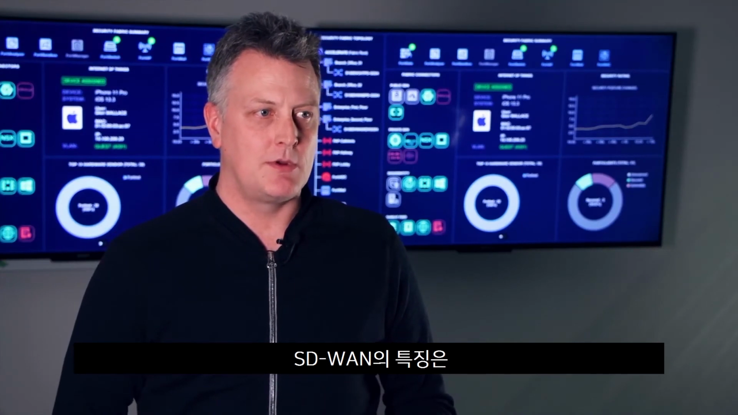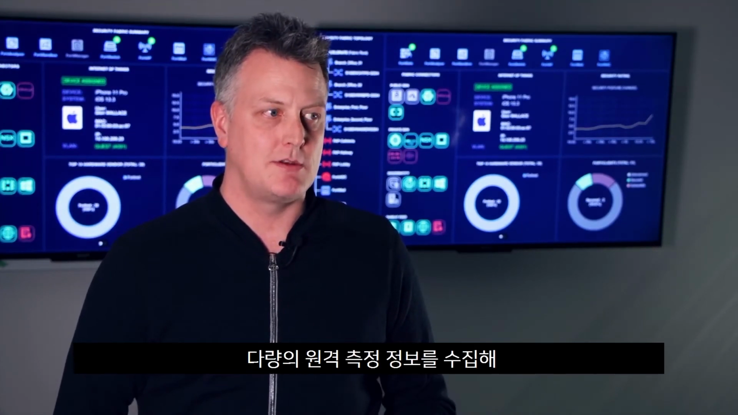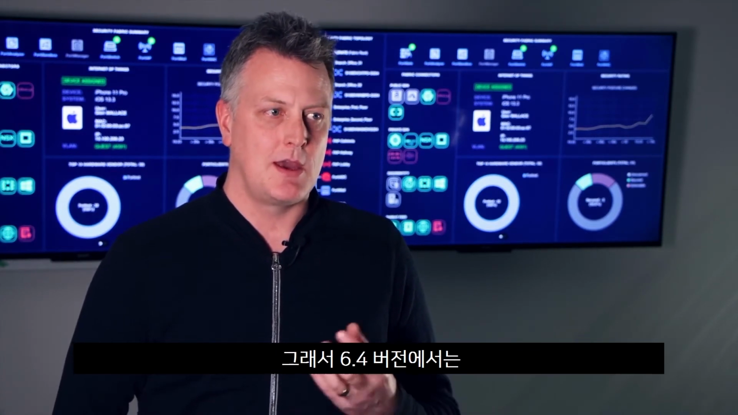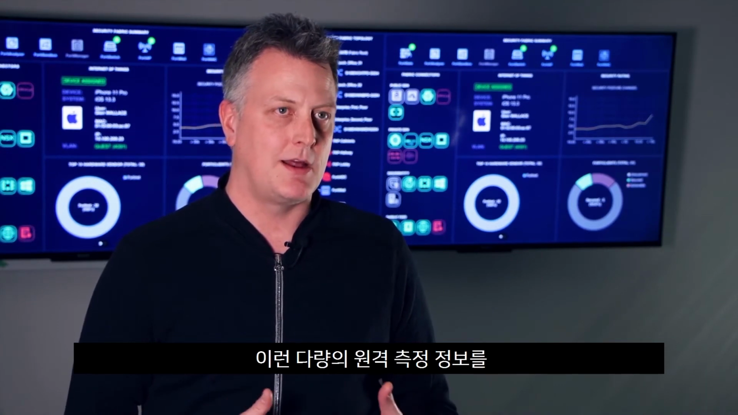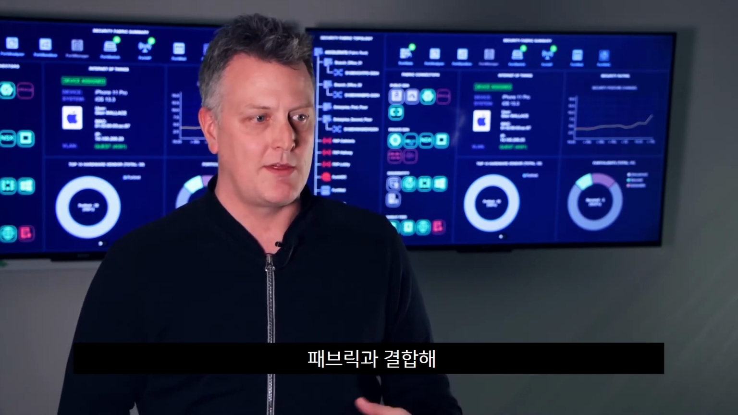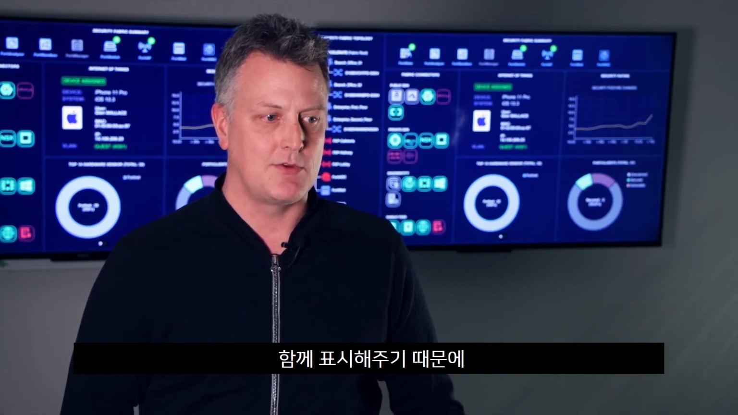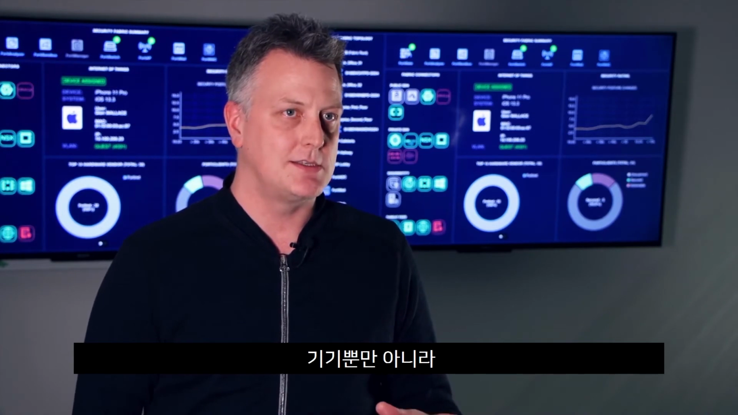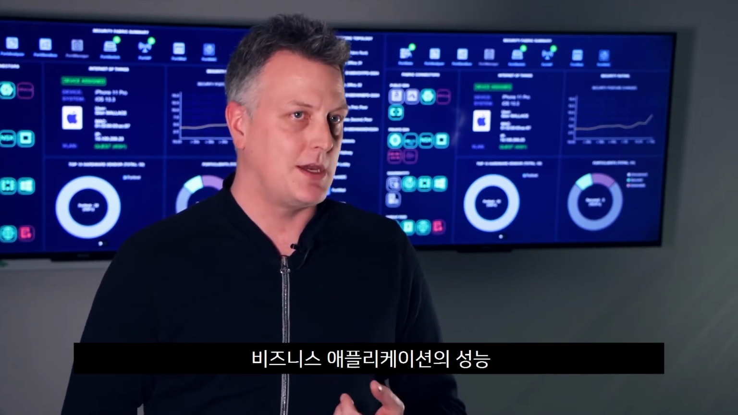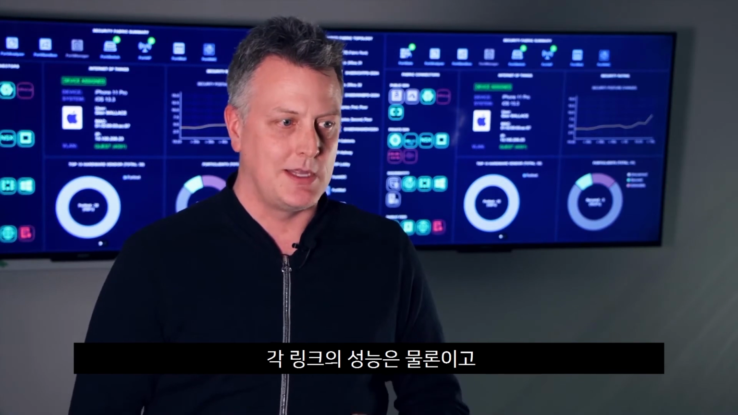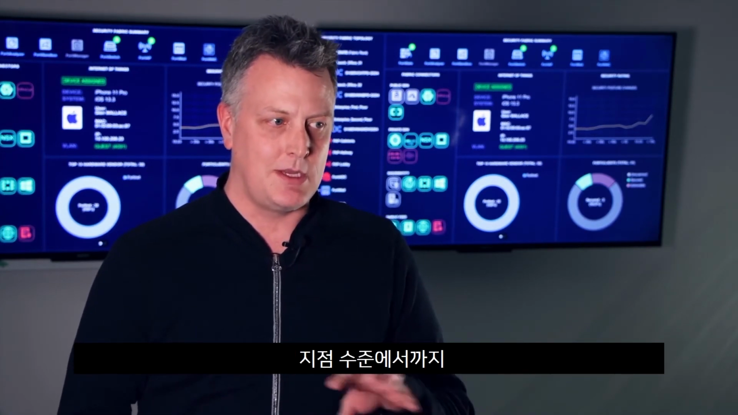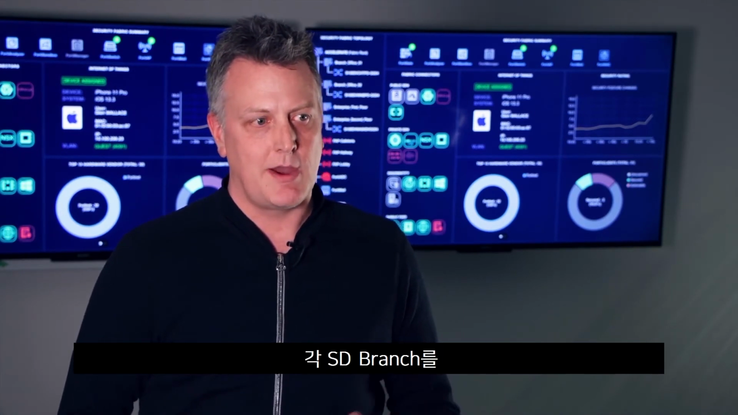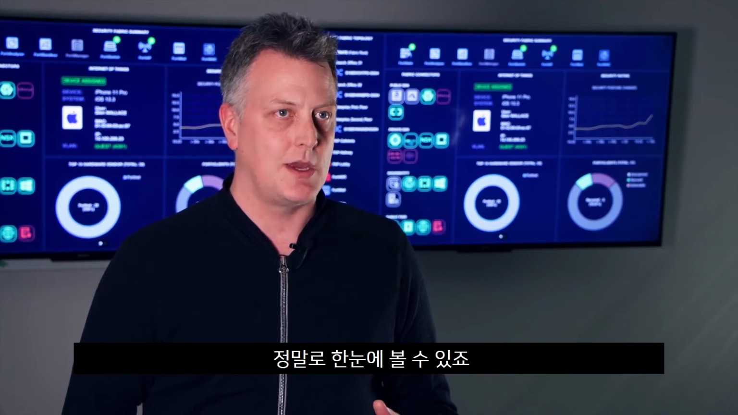Well, the nature of SD-WAN really is to collect a lot of telemetry information from across the network in order to make those application routing decisions. And what we've been able to do in 6.4 is unify a lot of that telemetry information with the fabric, and now we're able to present that together so it can give you a clear picture not just of the topology and the users and the devices, but also how the business applications are performing, how the different links are performing, and even down inside the branch level to what's going on with the switches or on the APs. So really providing a clear picture of each SD branch location.